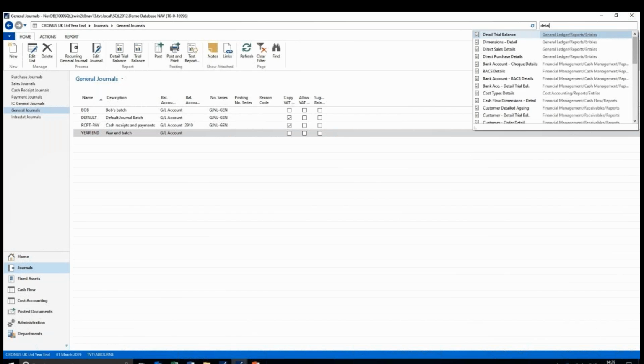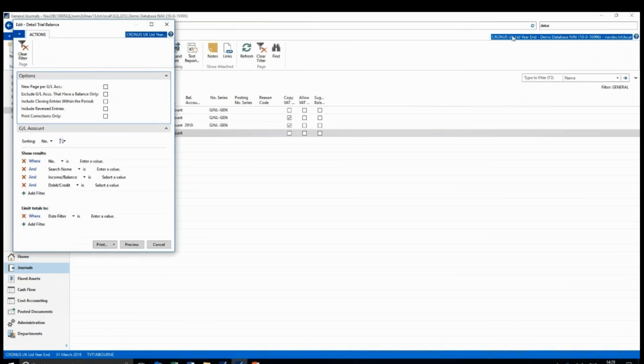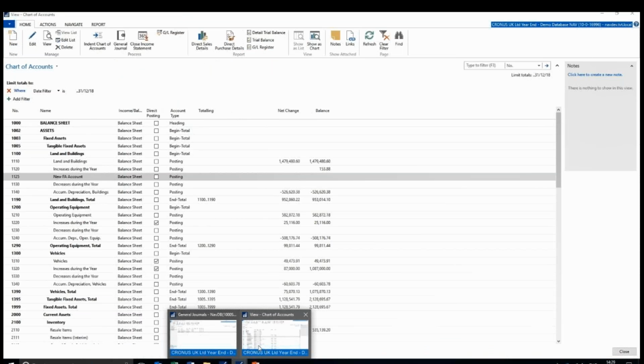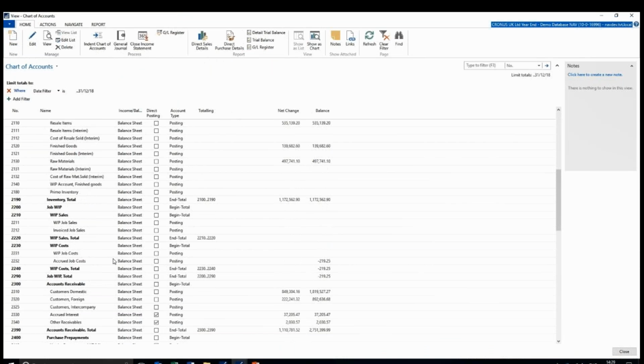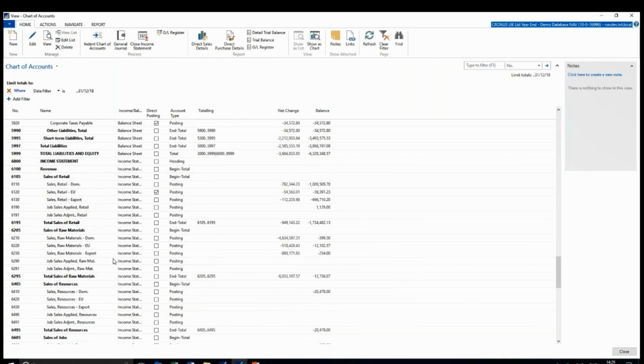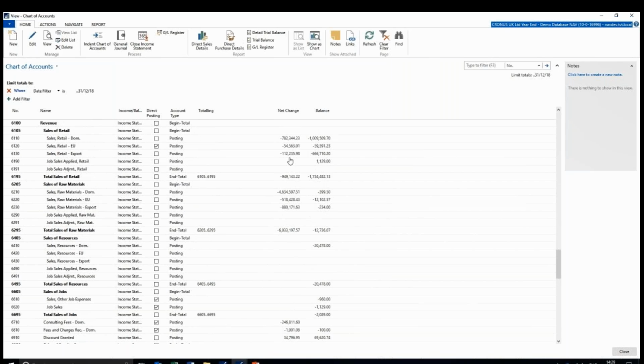So if you open up the report, you can see the option includes closing entries. If that is ticked, it'll include the closing date. If it's not ticked, it'll show you the P&L balances prior to the year-end routine. Another place you can see this is in the chart of accounts. For example, the filter there is up to the 31st of December, and you can see that you've got a net change on your P&L accounts.